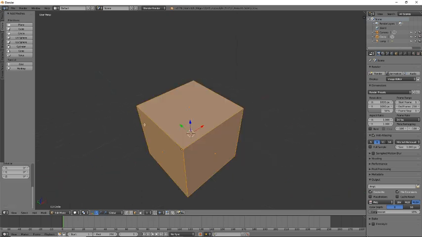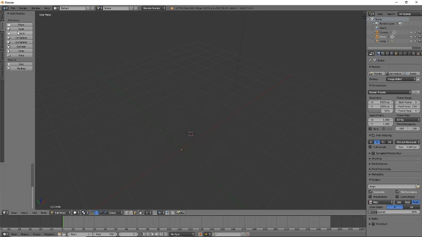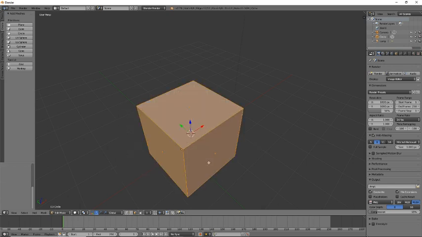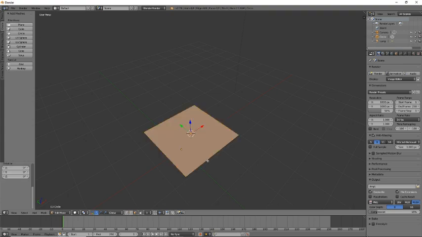But what was I talking about? Triangles. So the easiest way to add a triangle is to create a plane and cut it in half. Oops.